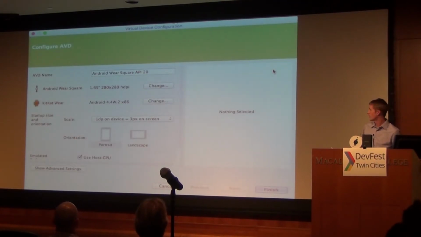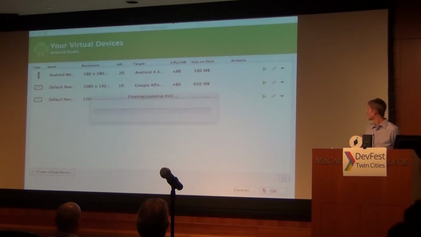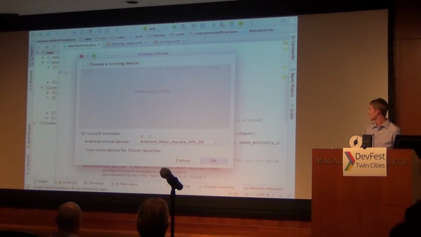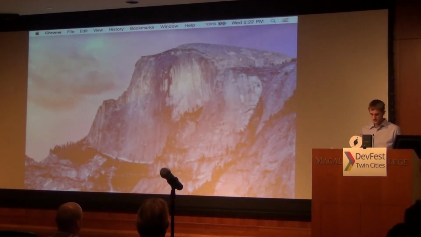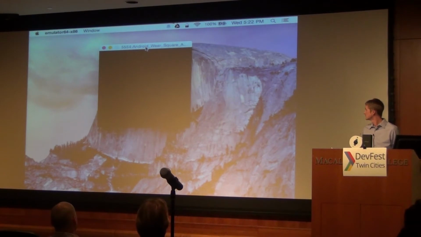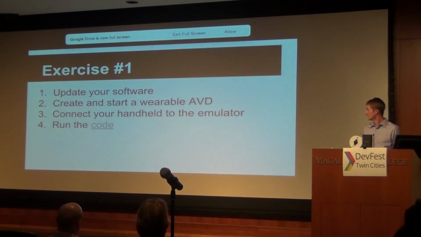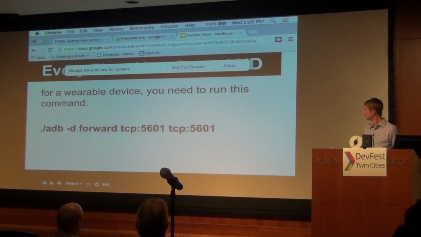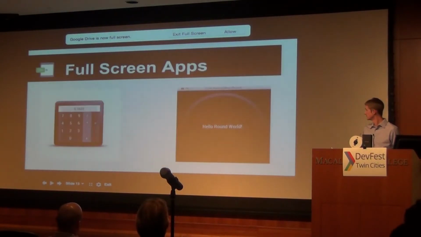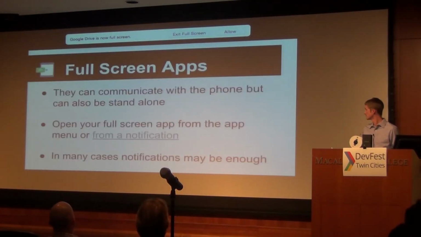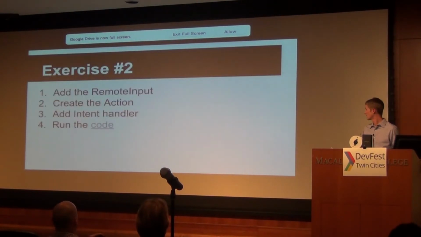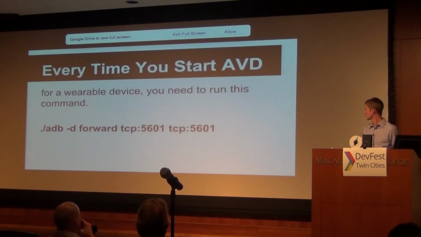I'm going to show you what the Android Wear emulator looks like. You set it up with basic settings. Finish, and then we're going to launch that device. So we'll give it a second to boot up. The next thing to keep in mind, before you can actually connect your phone to this device, there's a slide. There it is.